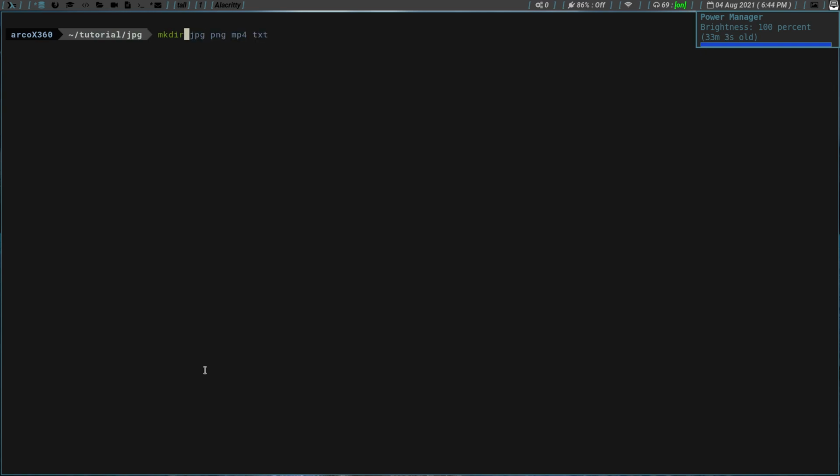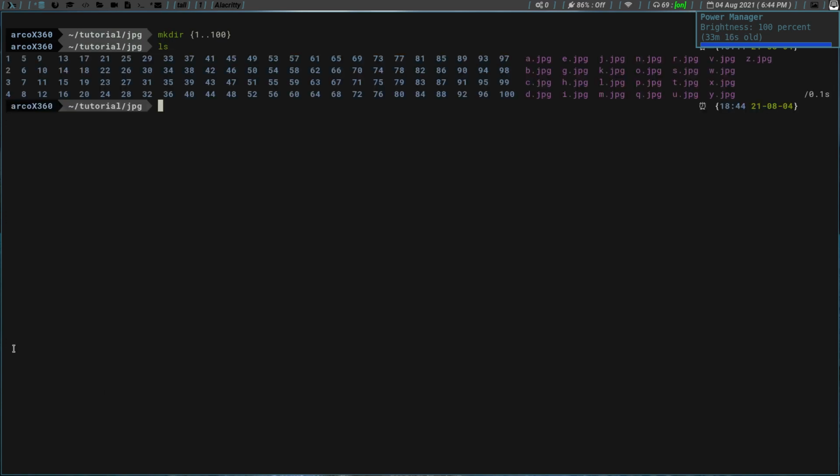And remember, when we wanted to create multiple directories, it's a squirrely bracket. So say we wanted to do, like I said, 1..100. We wanted to create 100 of them, right? So we did that. So we're in tutorial JPG. If we do an ls, now look, we have 1 through 100 directories created just like that. Again, so simple, so efficient, so much better.